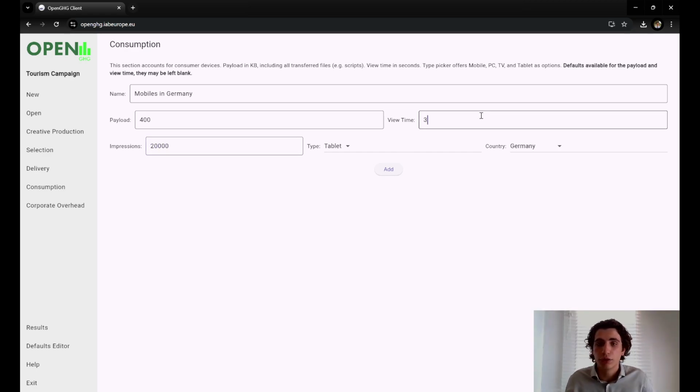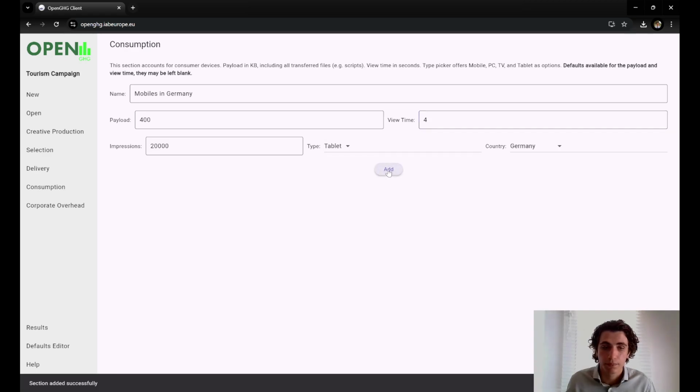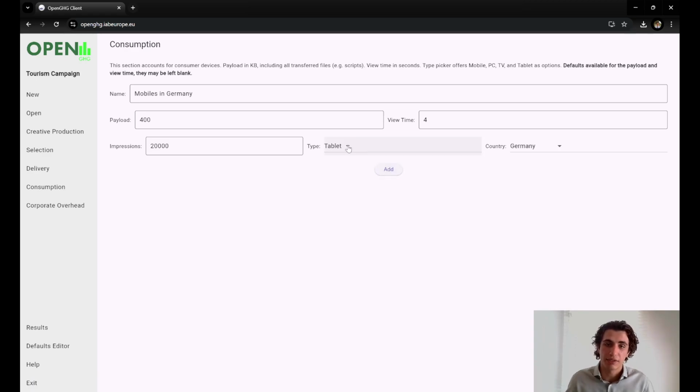And let's also assume that we have actuals that show that the ad experience is a bit more successful on tablet. We have users staying on the ad for another second extra. So now we have added both the mobiles and the tablets that we are accounting for.